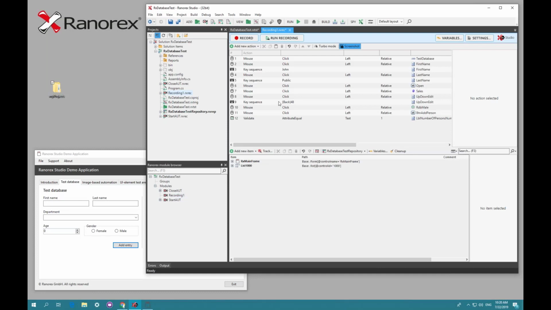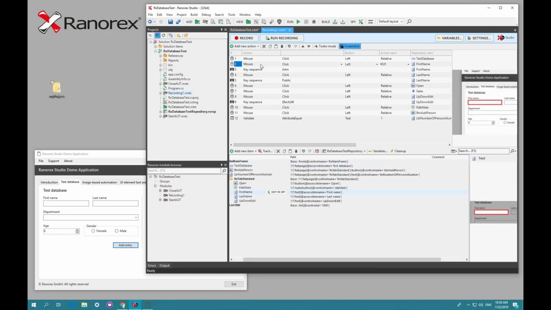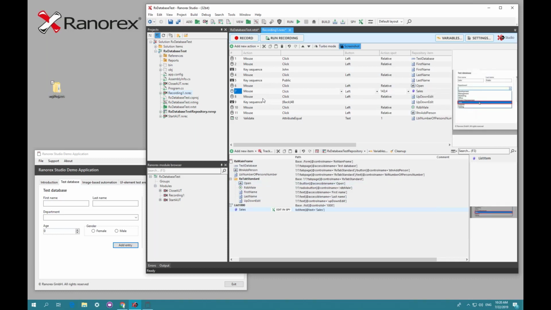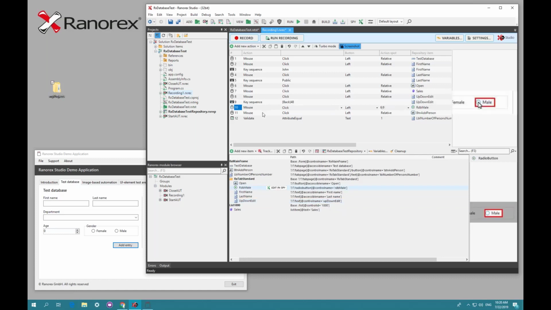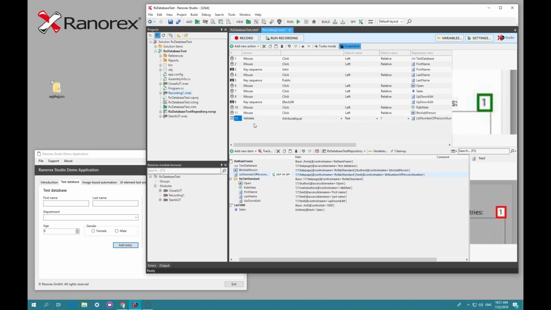Let's see if all the actions have been recorded correctly. So we have a mouse click into the register. We have the first name. We have insertion of the second name. We are opening the department and choosing the sales department. We are stepping into the age field. We are deleting everything and inserting 48. Finally, we are selecting the gender, adding the entry, and validating. So it seems to be fine.